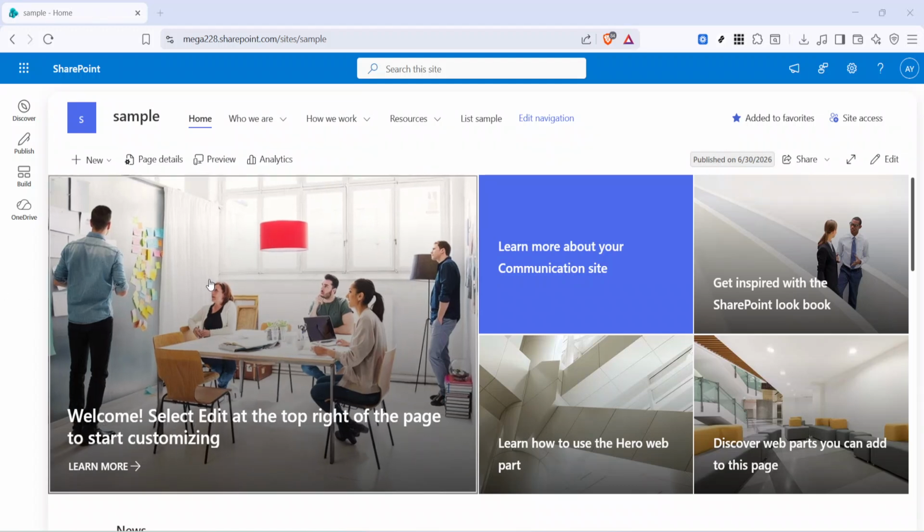Hey everyone, today I'll be walking you through how to add a SharePoint folder to Quick Access. I'll show you this on Windows.